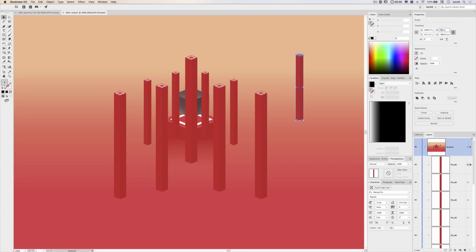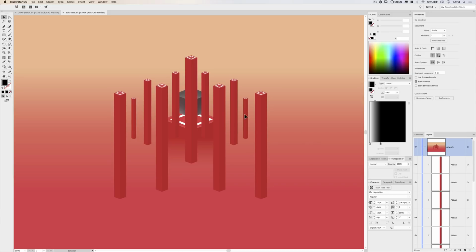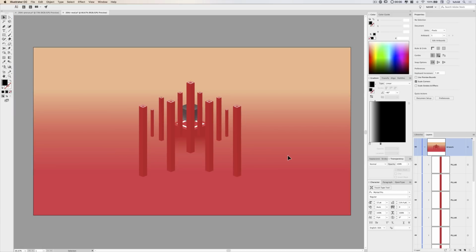So I'm going to make these maybe like 25 pixels wide, something like that. I'm going to drag these little suckers right in here. Maybe I'll make them a little bit shorter, something like that. And then Alt or Option drag a copy of that over there, so it's pretty symmetrical, all things considered. Let's zoom out a little bit.